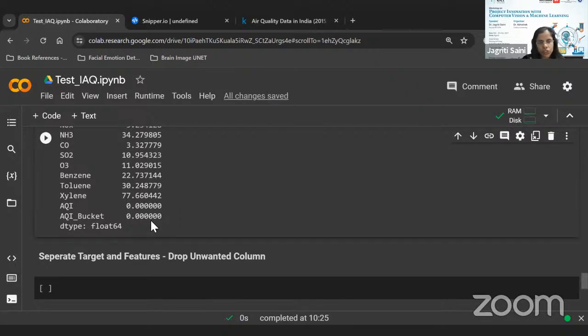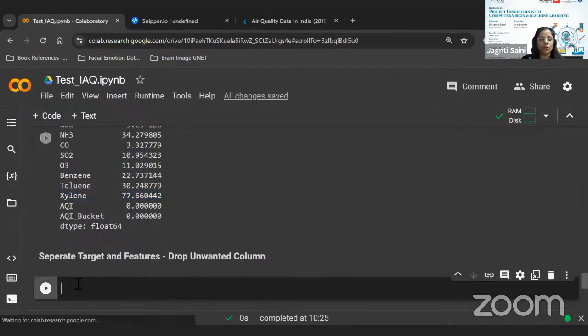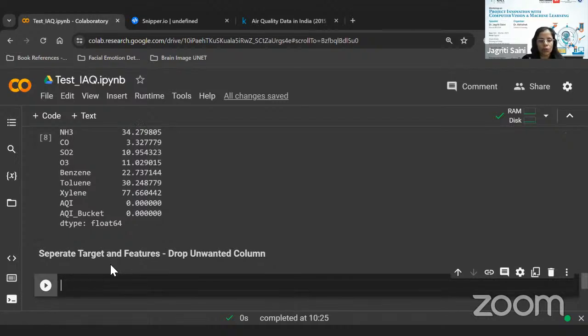Another observation that we made in the beginning is that we have two target variables. One is AQI and the other is AQI bucket. So you will now create two target variables and one feature set while dropping this xylene value. This is the effort we are putting in here.